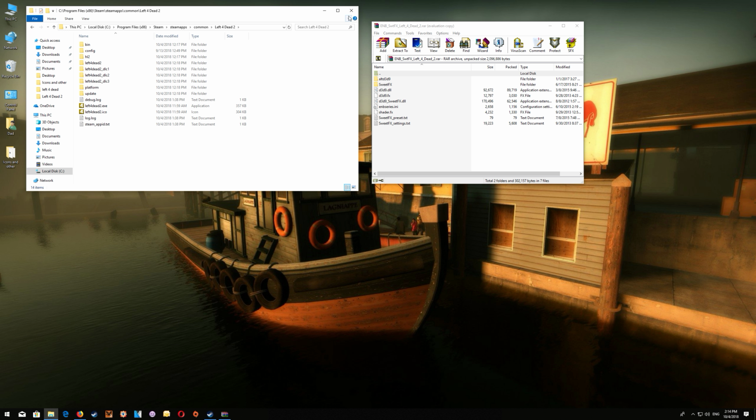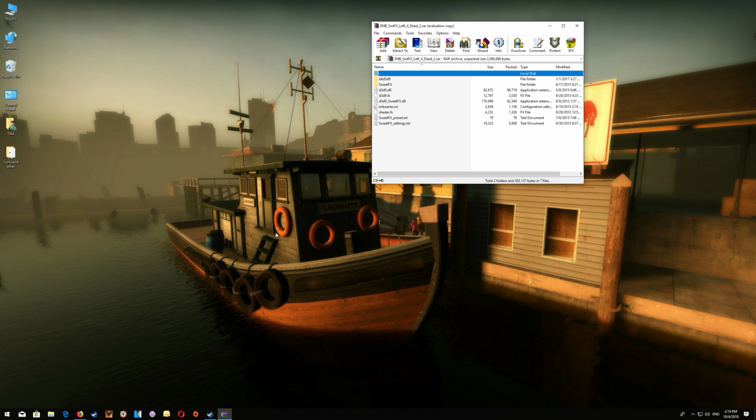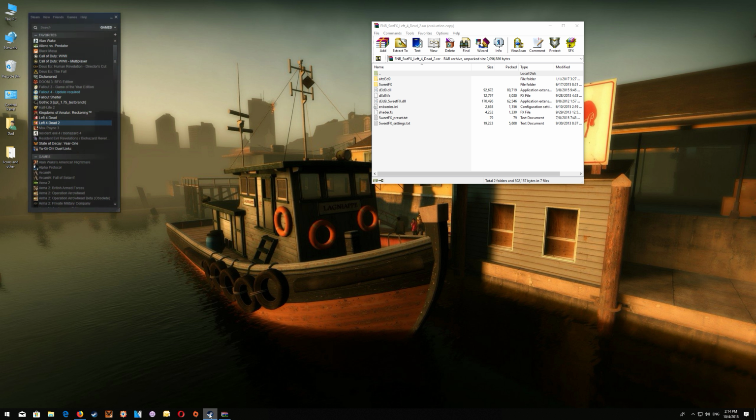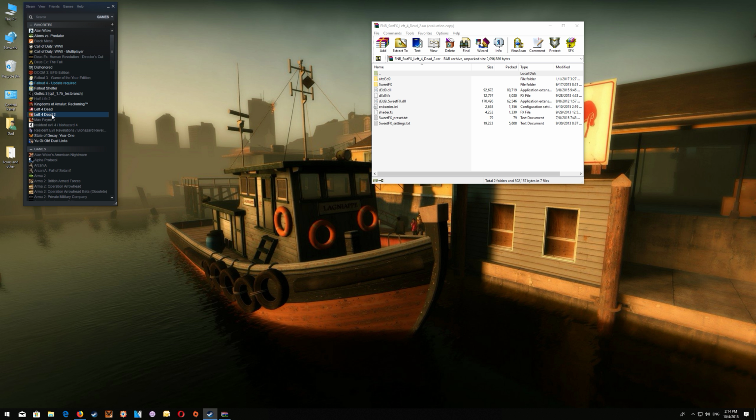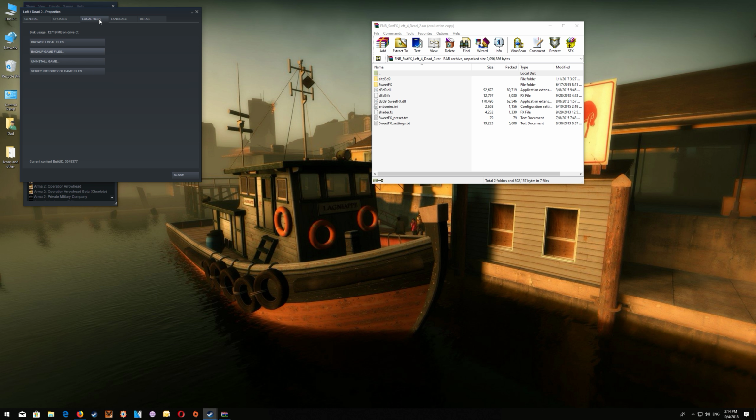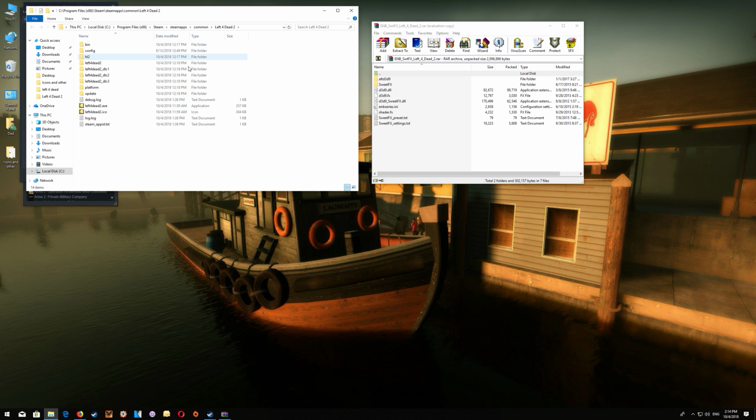Now the shorter method, which can be used for all your Steam games, is just open your Steam and go to your Steam library, right click on the game that you want to open, and say properties, local files, and browse local files. And as you can see, that takes you right to the game folder.